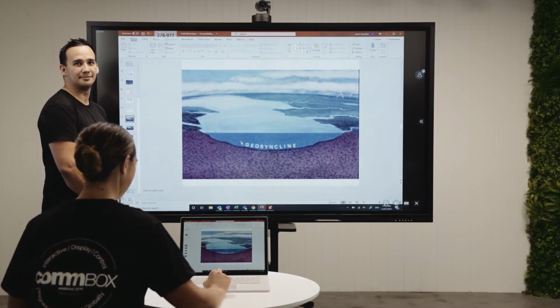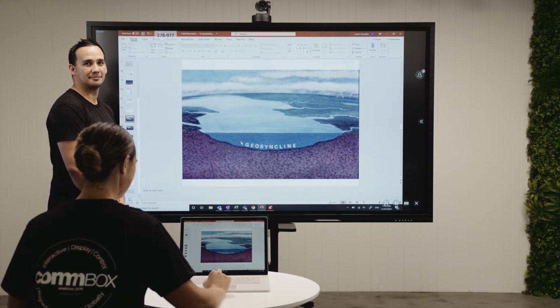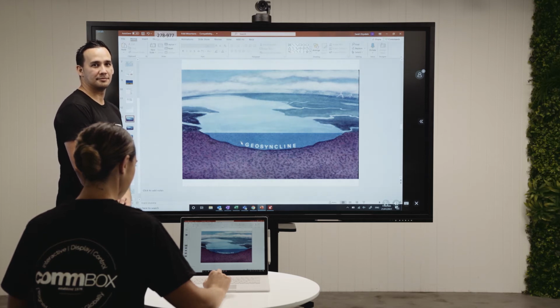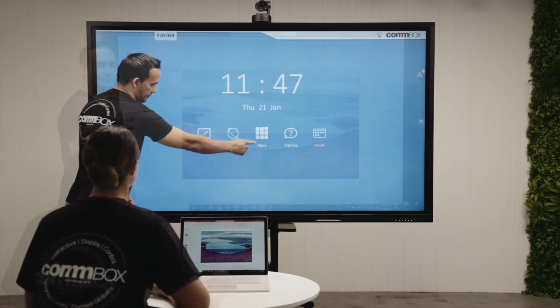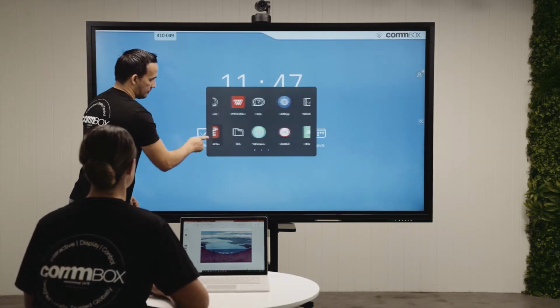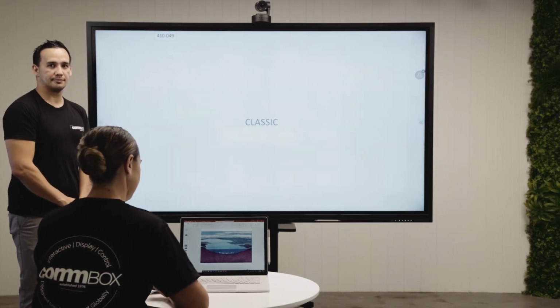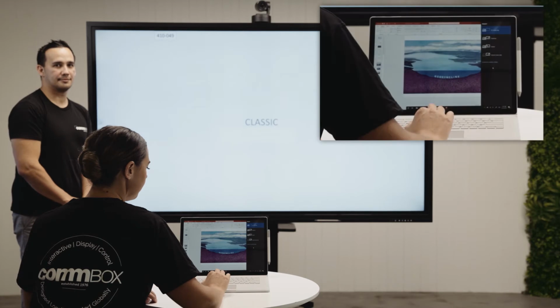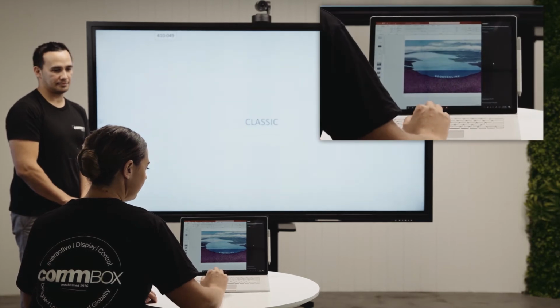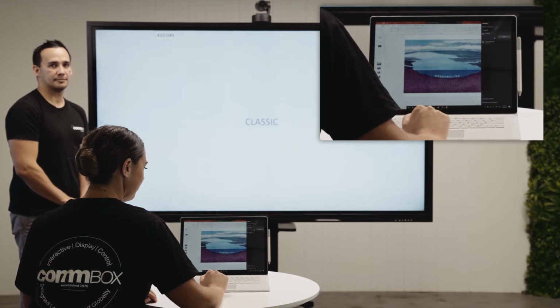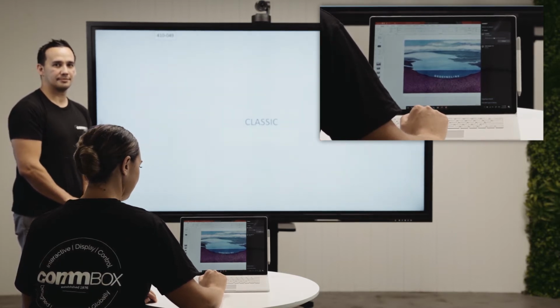We have recently added Mirrorcast to CommBox Connect. Mirrorcast is Microsoft's native screen sharing. On your laptop, press the Window button and the letter P on your keyboard simultaneously to bring up the side menu. On your device, select Connect to a wireless display. Choose the touchscreen name from the available list and click Connect. Once connected, the content on your device will display on the screen.